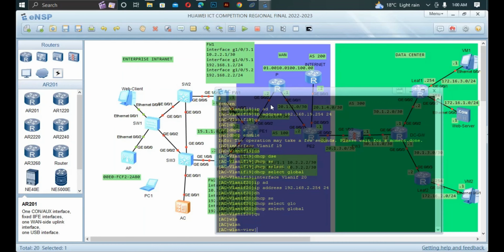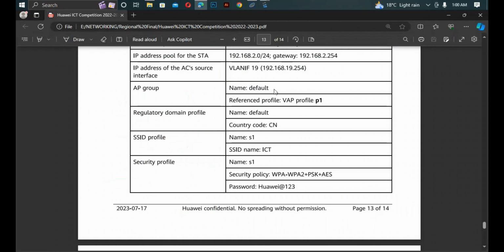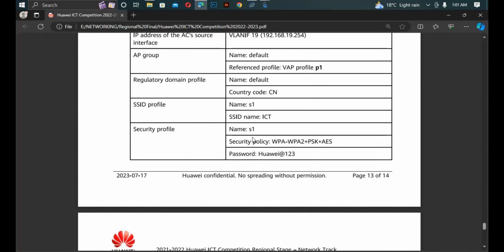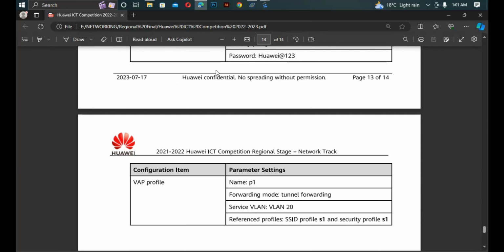So you should know the steps to configure WLAN. We are going to start with creating the AP group. So the AP group name here, they told you to use a group name of default, then the AP profile is P1. Regulatory domain should be default. Country code should be CN, that is for China, the default. SSID should be S1 and the SSID name is ICT. Security profile is S1. Security profile policy will be WPA, WPA2, PSK, AES, then the password is Huawei@123. VAP profile will be named P1, forwarding mode is tunnel, then the service VLAN is VLAN 20. The SSID has been bound to that VAP.